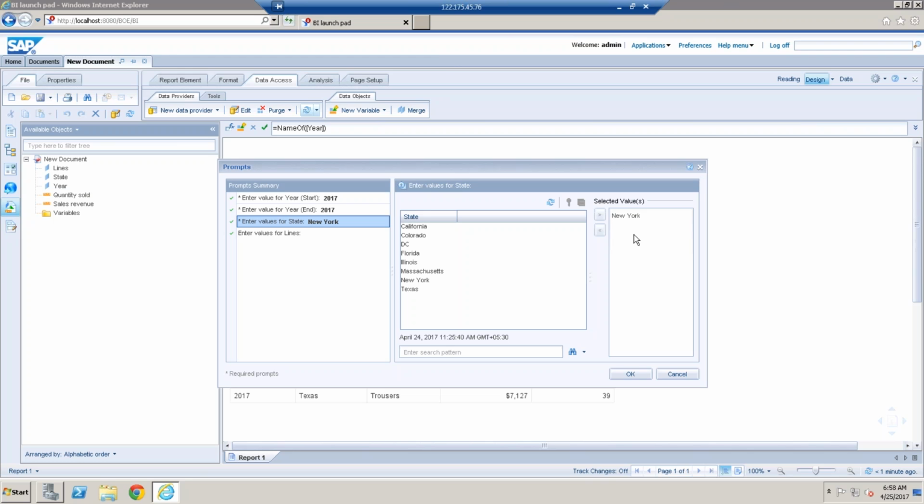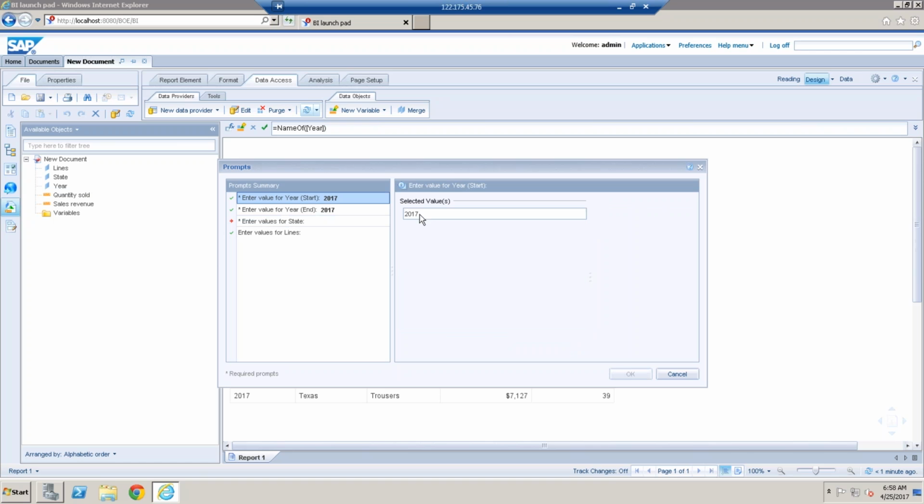Yes, we can do it, but not with a front end prompt. We can define the prompt at the universe level. So what you are telling is, currently I can see the list of values 2004, 2005, 2006, right? Yes, correct. By default it should be selected as 2017, and by default it should be selected as the month.